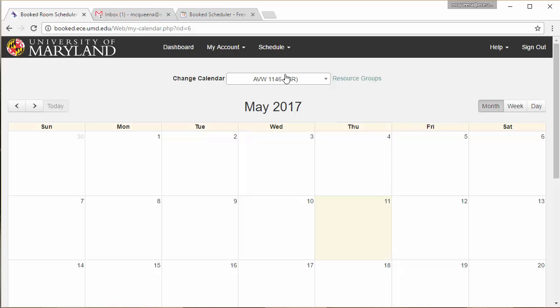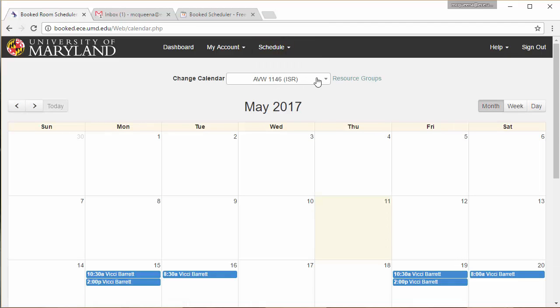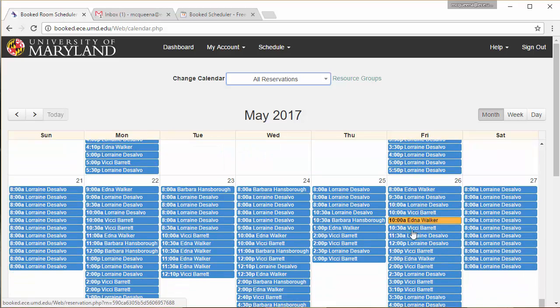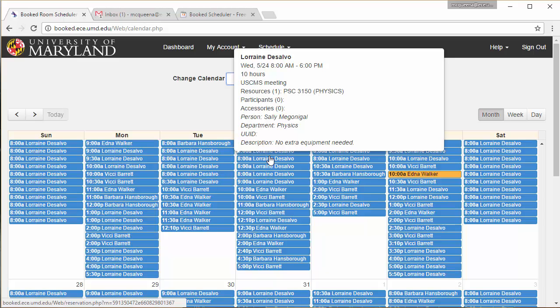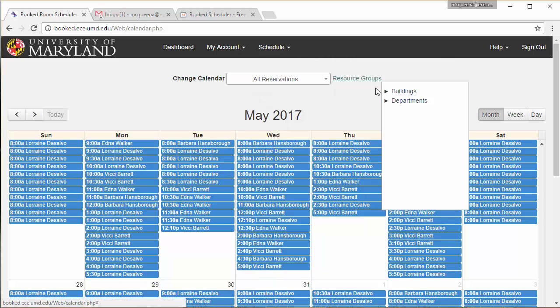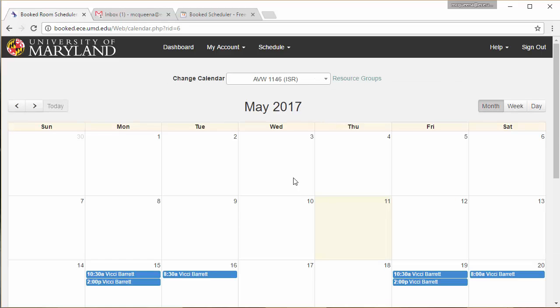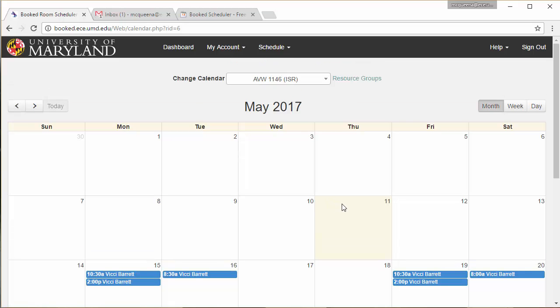You can also look at the resource calendar pages. So if you go here, you can see by an individual resource. You can look at all reservations in the month of May, and these are pending events, but these are individual rooms. And if you hover over one of these, you'll see what it is. But you can drill down into an individual room if you want to that way, and see what it looks like.